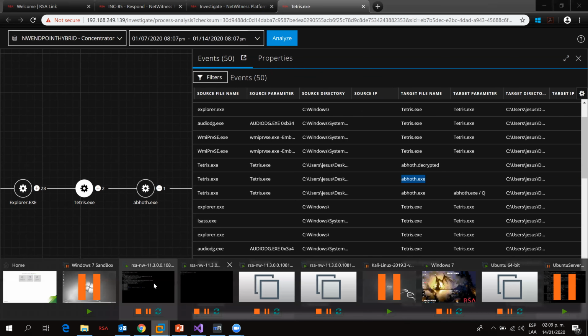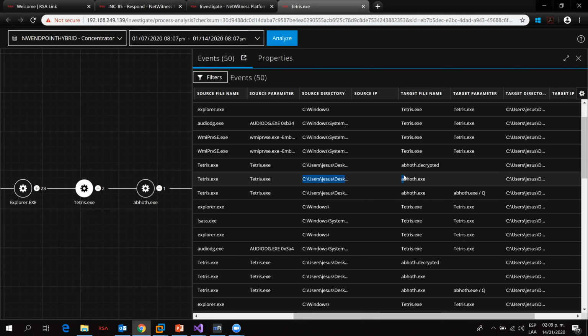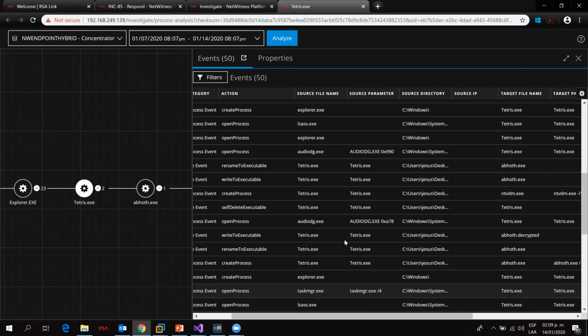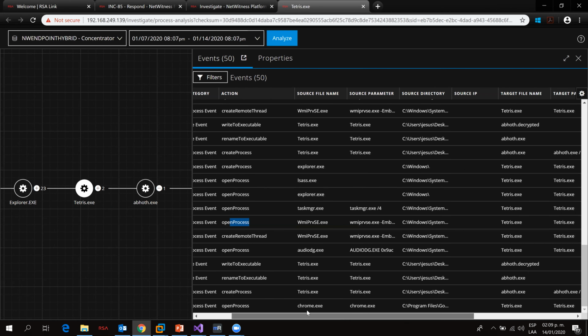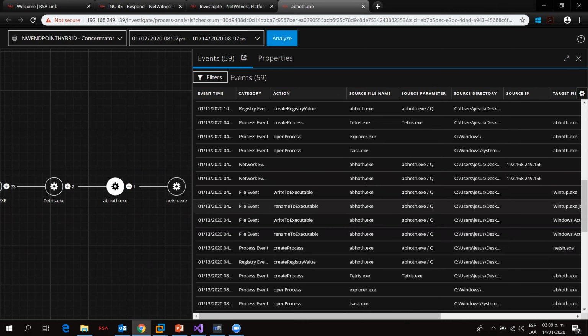If we come back to our endpoint that is infected, here we have it. The infection itself, the name is about.exe, and here exactly is the detection that NetWitness did. Here we have different actions that continue executing. Here is the remote tree, the open process, which uses the WMI process in order to do that. And then this Tetris file executes the abbott.exe. Right now we know the abbott.exe is the ransomware itself.